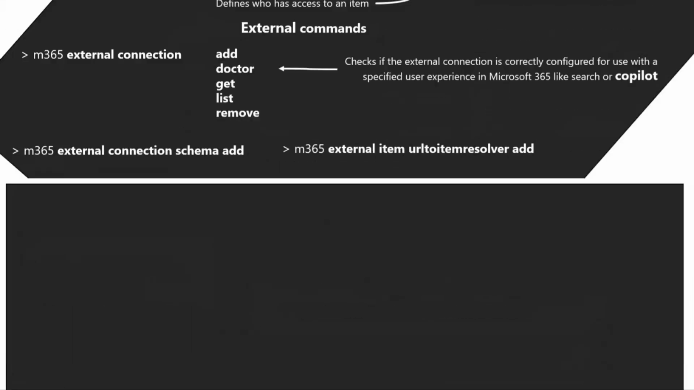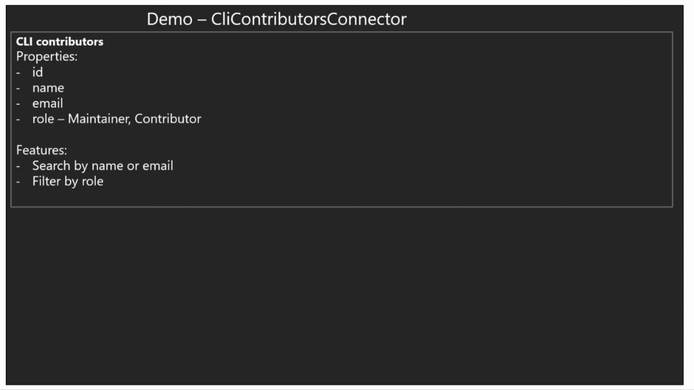So we have time, so I will show you a quick demo. I've created an external connection of CLI contributors in advance. The schema of the external connection is simple. It has property ID, name, email, and role. The role can be either maintainer or contributor. And we can search people by name or email and filter them by role.